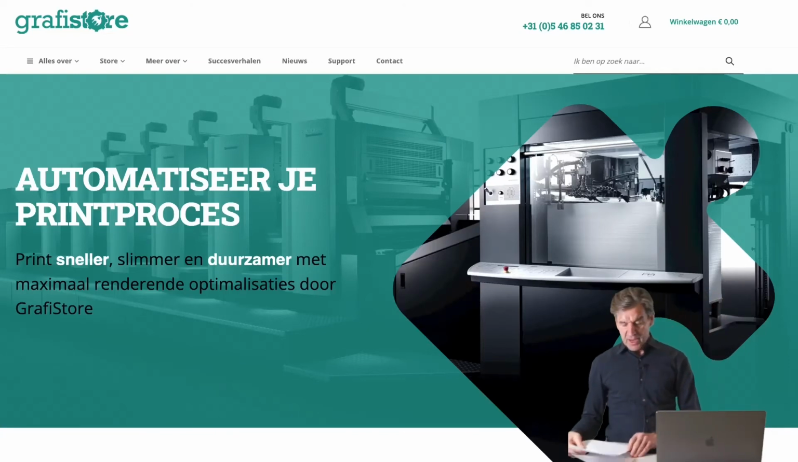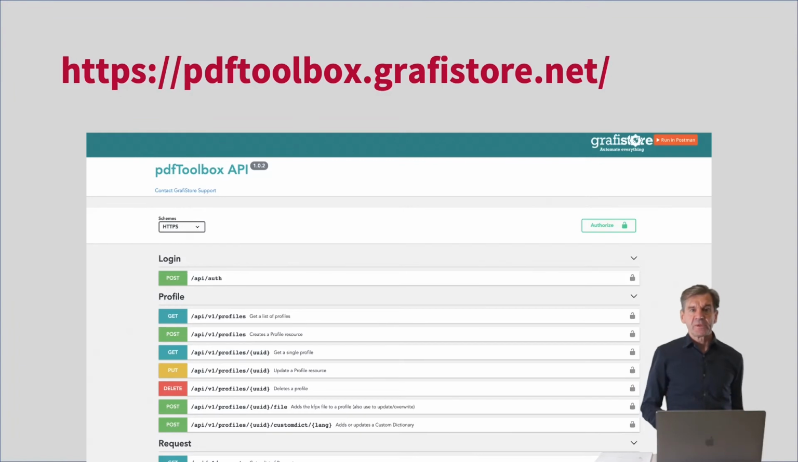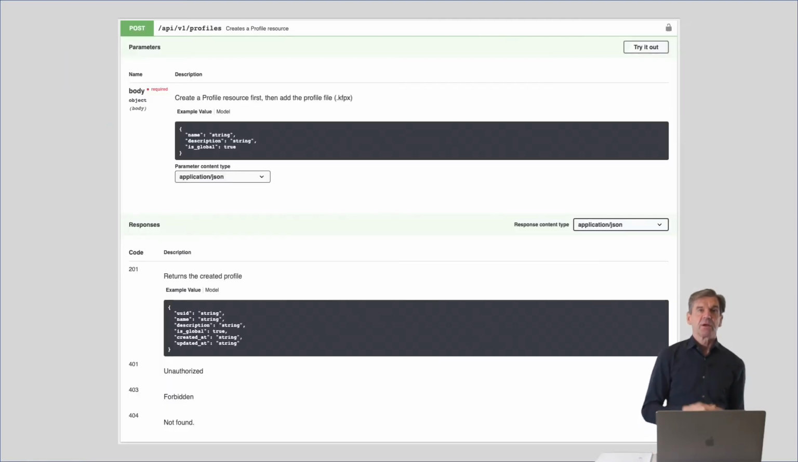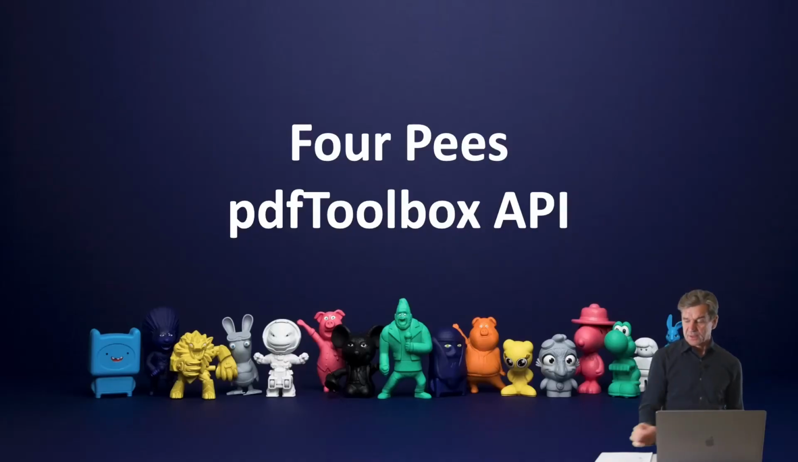And then we have Graphistore. Graphistore is a Dutch vendor. What we see here is a URL where you can find a demonstration client, similar to the one that we have created, with various options. This is just a screenshot, so you can click on these options, and the client will show you the messages that are exchanged with the server. So this makes it easy to integrate with a Graphistore solution.